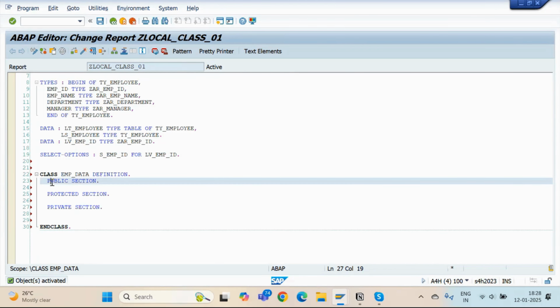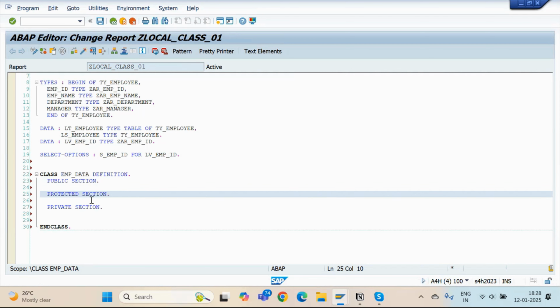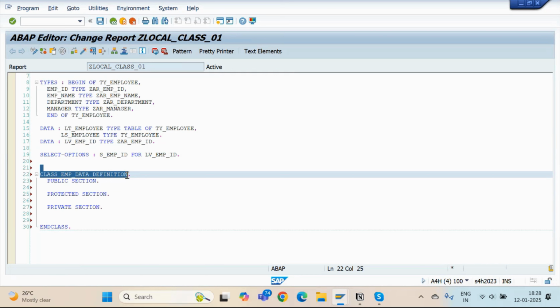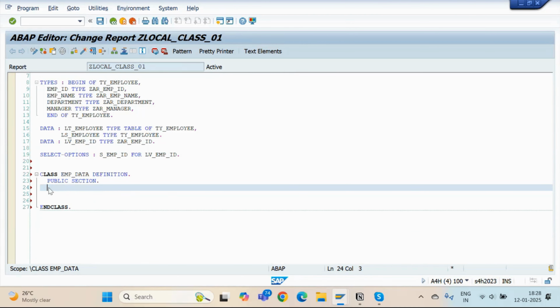Something which is public can be accessed in the child class. It can be accessed in the other classes also. Something which is protected can be accessed only inside the child class and the same class. Something which is private can be accessed only within this class. Even child classes don't have that property. So public section.